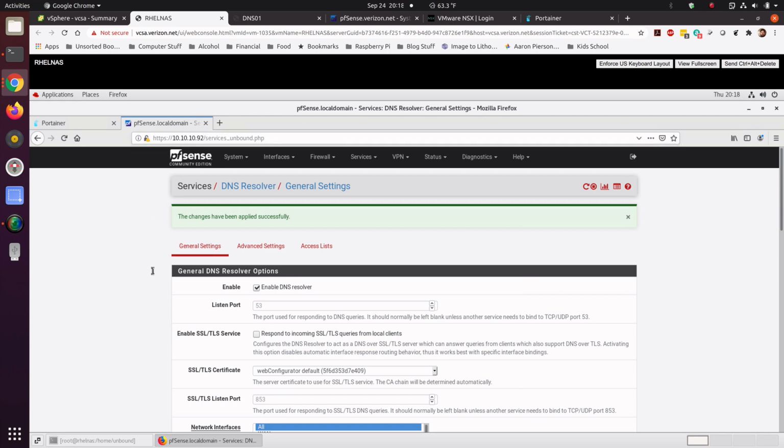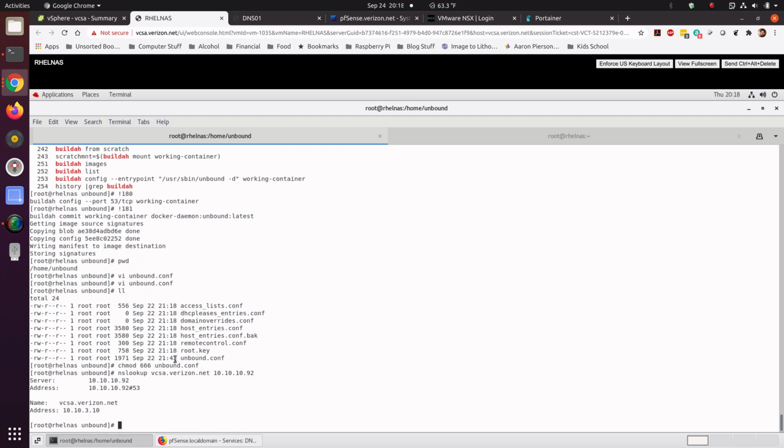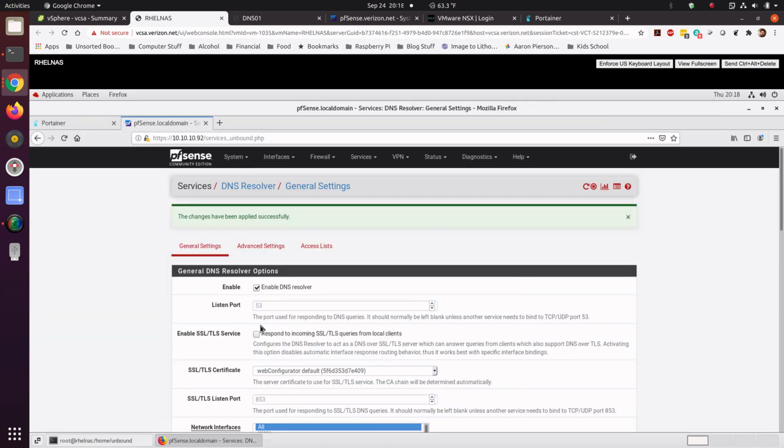So this is 10.10.10.92. So from here we should be able to perform an NSLookup of vcsa.verizon.net at 10.10.10.92. And there we go. Querying that server, we were able to find the address. So that means that this is working.